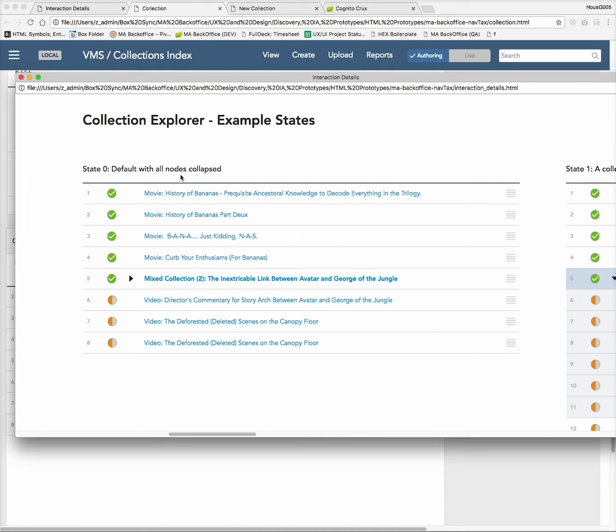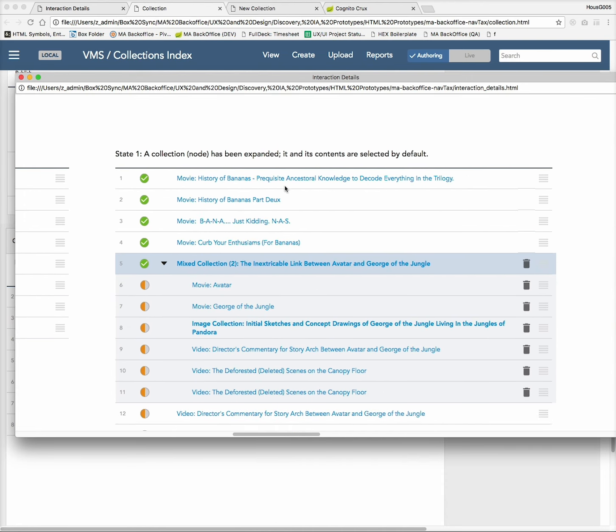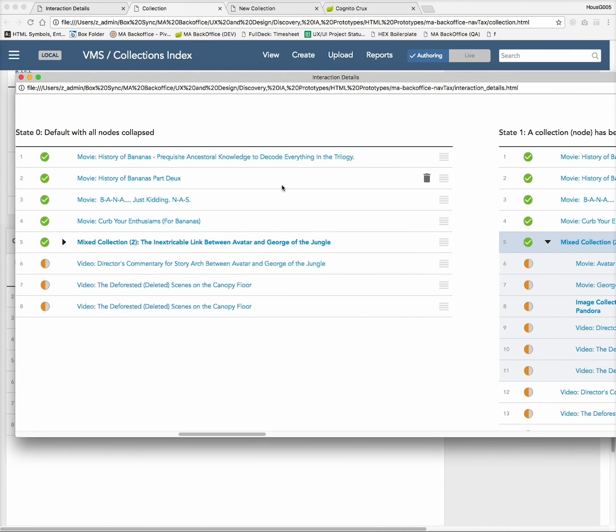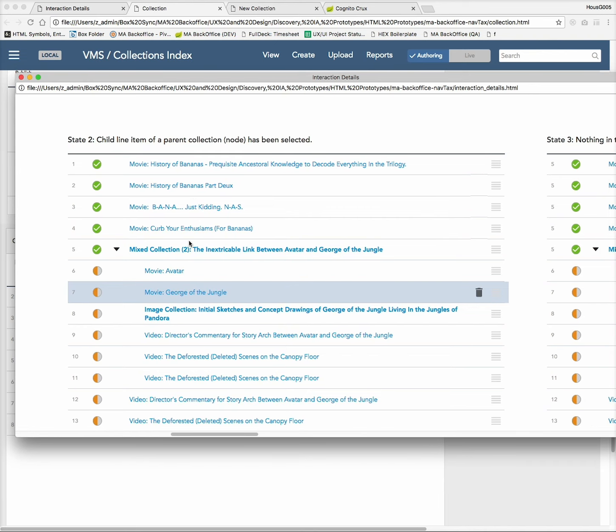Here we have default with all nodes collapsed. Collection node has been expanded. Content selected by default, shown here. Child line item of a parent collection node has been selected. So in the previous state I showed you, this was selected and all the children were highlighted or selected as well. If I were to click just the movie George of the Jungle, I would see that here, but again, not really sure that the selection state provides a benefit.